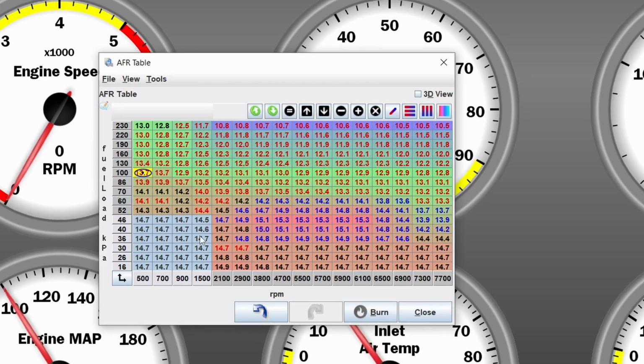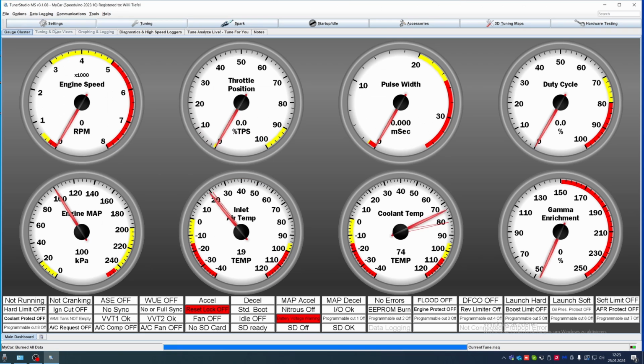As I said, 14.7 would be the ideal scenario where you will pass emissions, and depending on what your emissions tests are, you may also have to run 14.7 up to the point of 3000 RPM or so, but that's something you have to look into yourself, depending on where you have to do the testing. And yeah, as I said, that's it for AFR tables for setting up the base map.